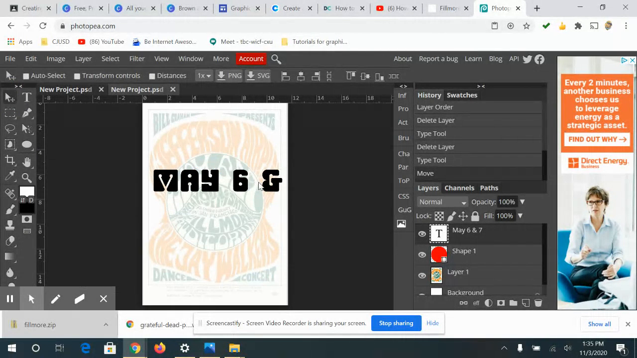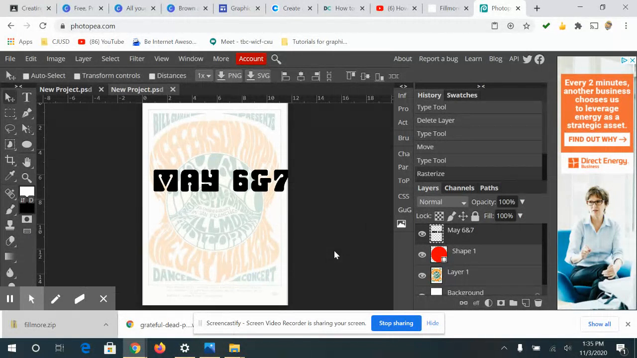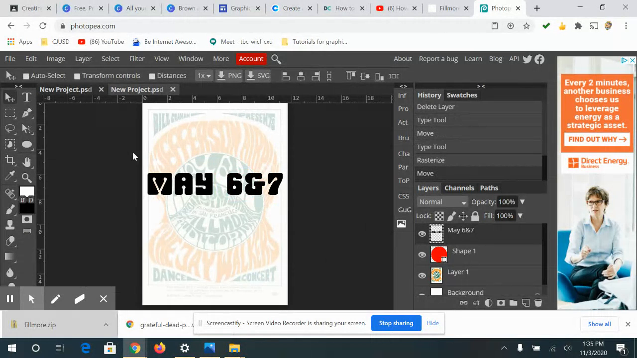So know that once you warp your text, once you rasterize it, you are not going to be able to go back and change it. You need to make sure that you have all of your changes made and done, all of your edits, make sure everything's spelled correctly before you do this next step. Okay, I'm going to rasterize this text layer. Right click and go rasterize, and now it's uneditable.